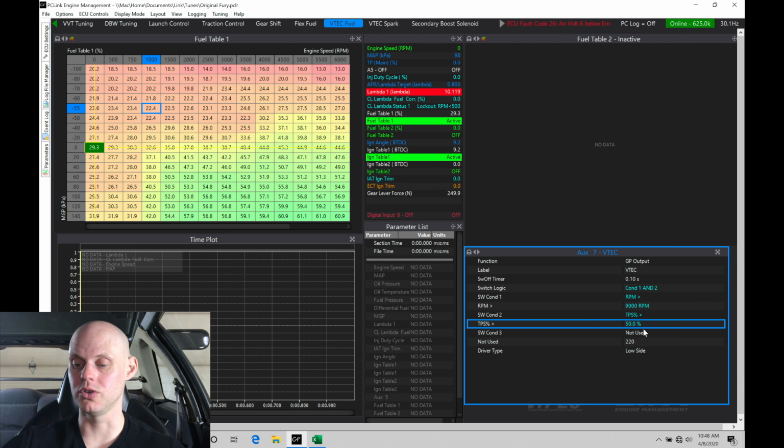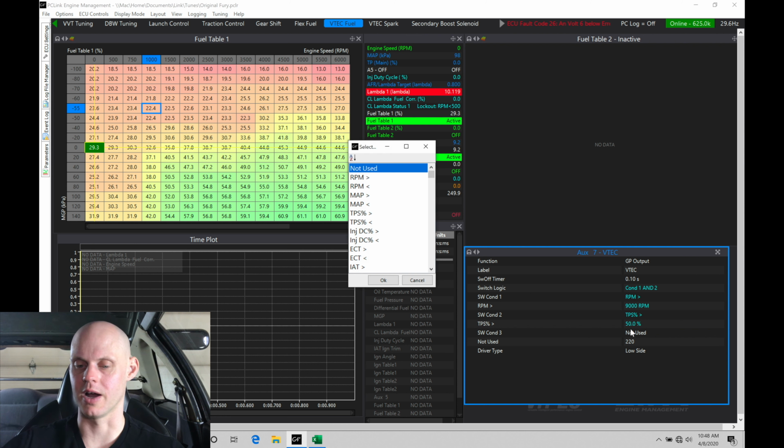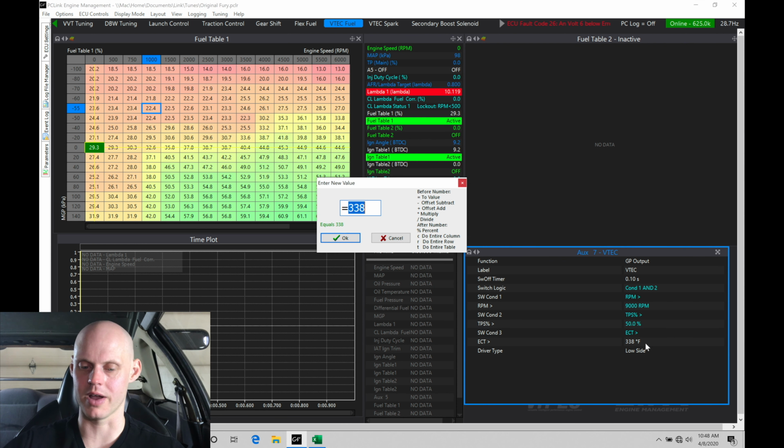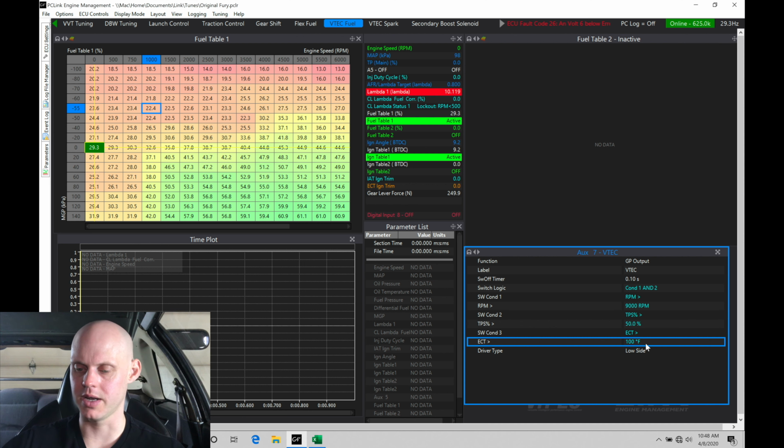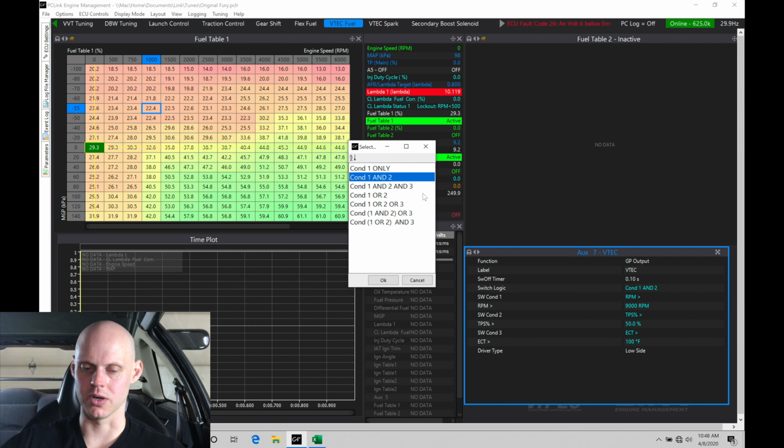So you could also do your condition based on coolant temperature if you wanted to block out your VTEC activation up to a certain coolant temperature. That might actually be desirable here. Let's actually do that. So we'll say ECT is greater than, and let's say ECT greater than something like, let's do maybe 100 degrees. That should be fine. And then we'll change our conditions here, condition 1, 2, and 3.